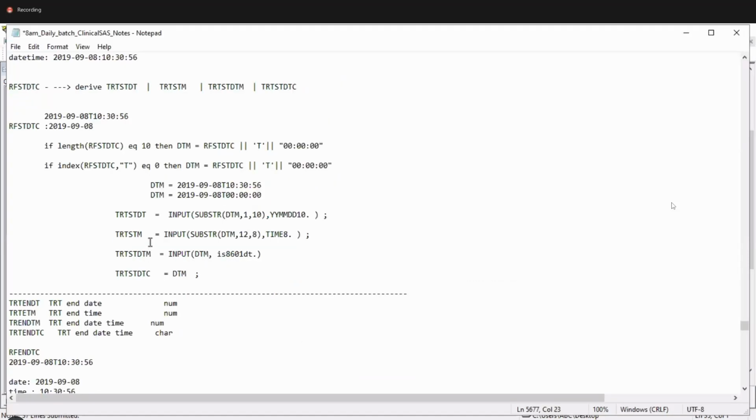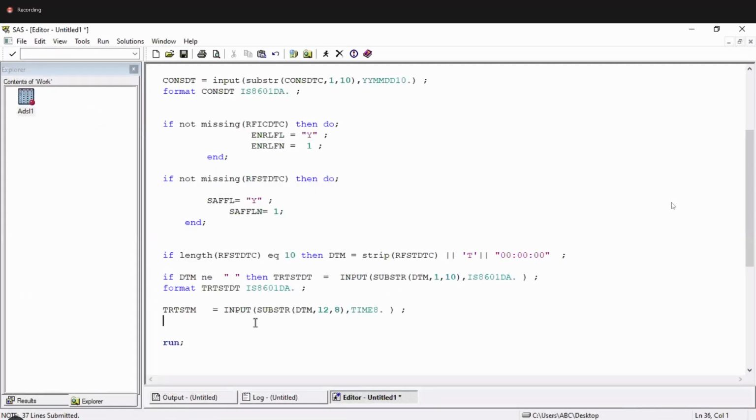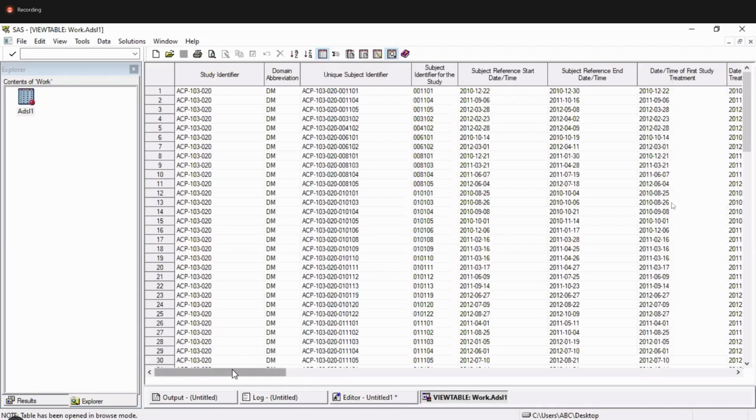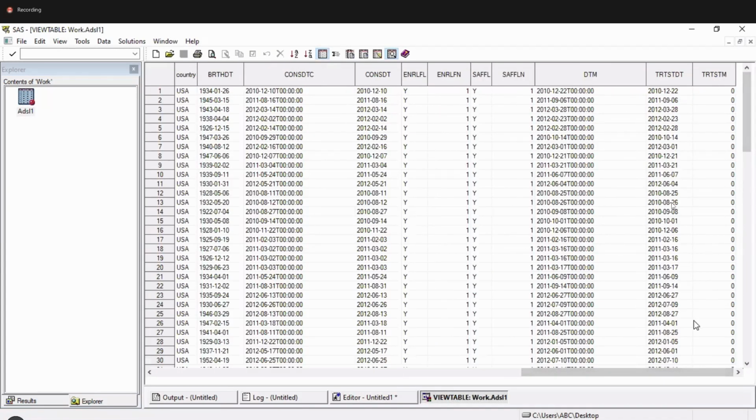See the next one. The date is done. Now I need a time. So from the given DTM variable, I'm extracting the time. This time also, if DTM is not equal to null, then only I need a time. I want to display the time in the TIME8. format. For example, if you do not apply the TIME8. format and run the code, see, your treatment start time is coming as 0, already 0 hours.